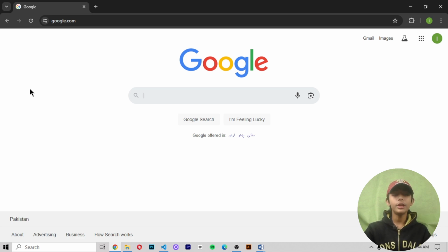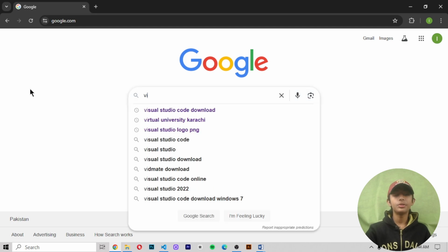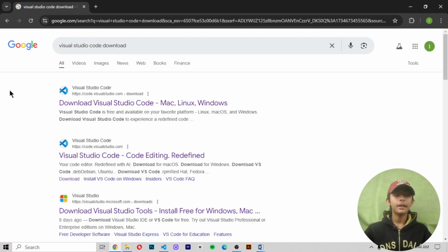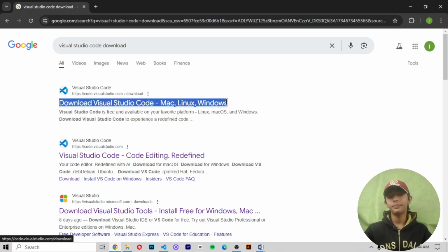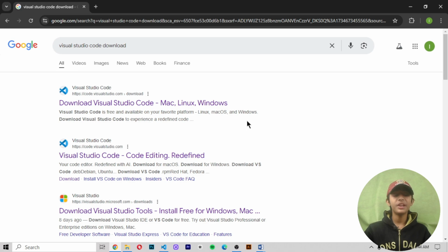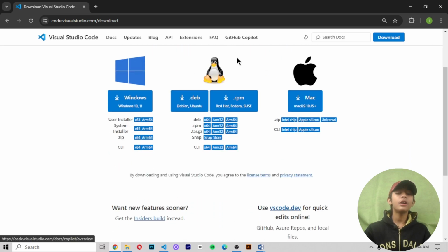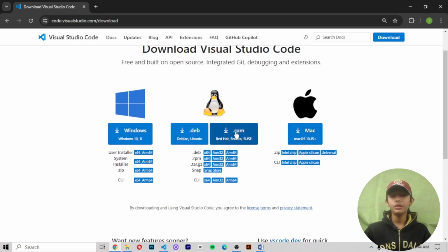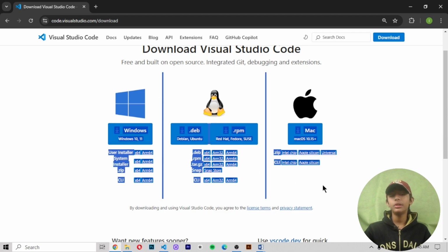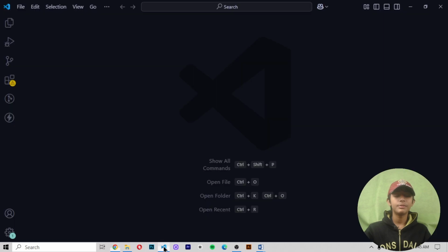So to download it, you only have to search Visual Studio Code download, and then it is available on three very popular platforms by the name of Mac, Linux and Windows. If you are on Mac, download on Mac. If you are on Windows, download on Windows. Or if you are on Linux, download on Linux. I am on Windows and I have already downloaded it, so I did not download it another time. But anyway, let's open our Visual Studio Code.